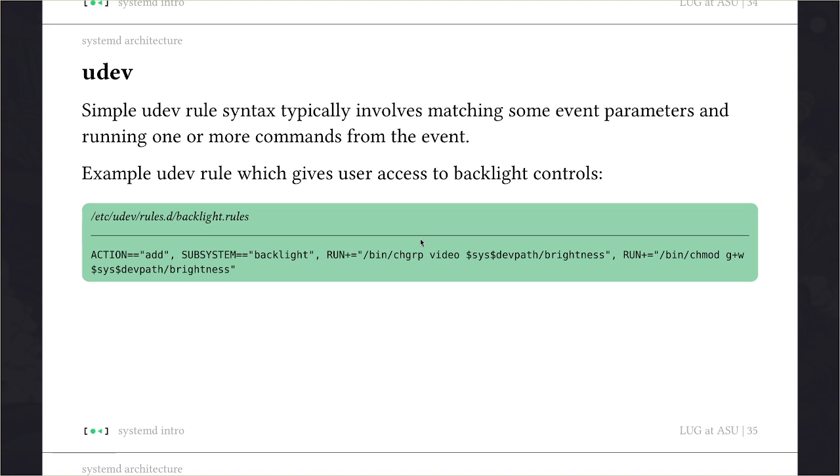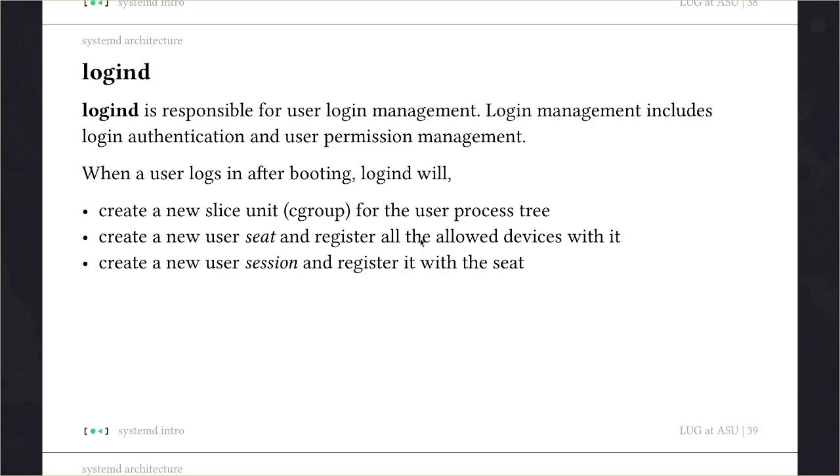I guess maybe I should have gone through more examples to motivate this more, but I ran out of time for the UDEV rules. I talked way too much about logind, or I'm about to talk way more about logind. Logind. Okay, so this is probably the one thing that people have never seen before, because if your system's working right, you never have to interact with it.